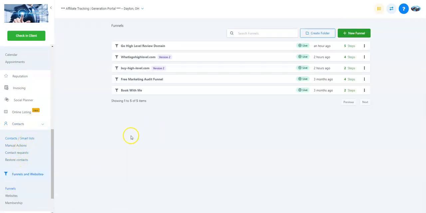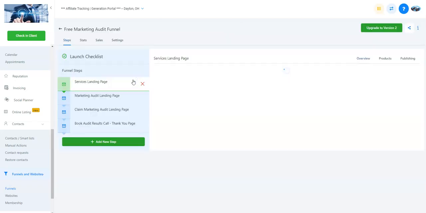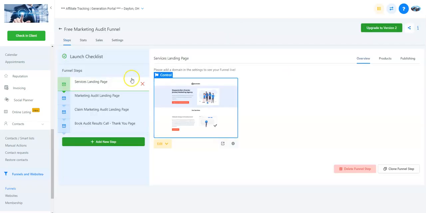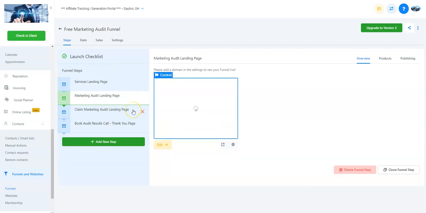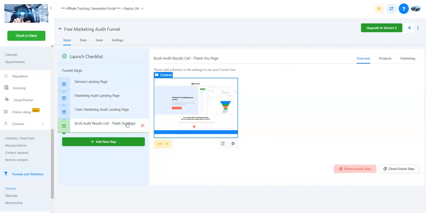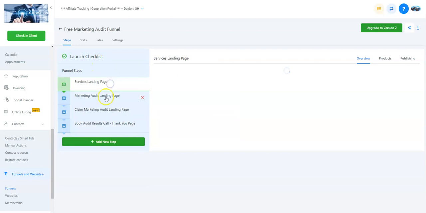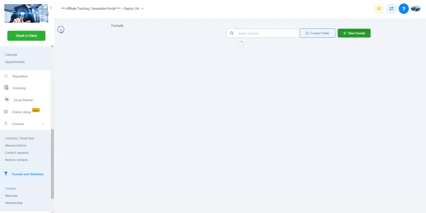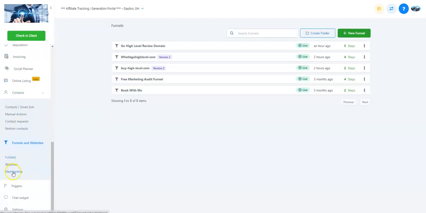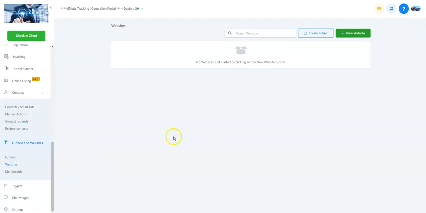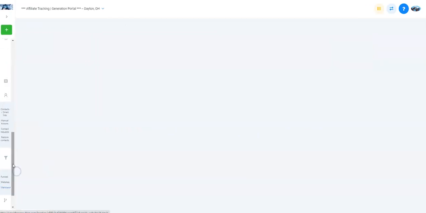Funnels and websites. We're going to go ahead and see a couple funnels and websites in here. So this is how quick we can make the landing pages, and this is a funnel right here. So this is the free marketing audit funnel that comes with Go High Level. You can see here these are different stages of the funnel. Looks very similar to ClickFunnels. Very plug and play, very turnkey. You can be live on something very quickly. Websites follows the same formats. Slightly different format than the funnels, but basically the same thing.